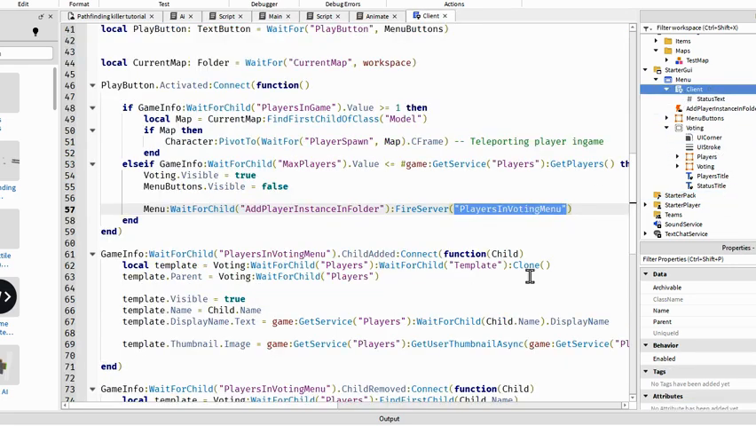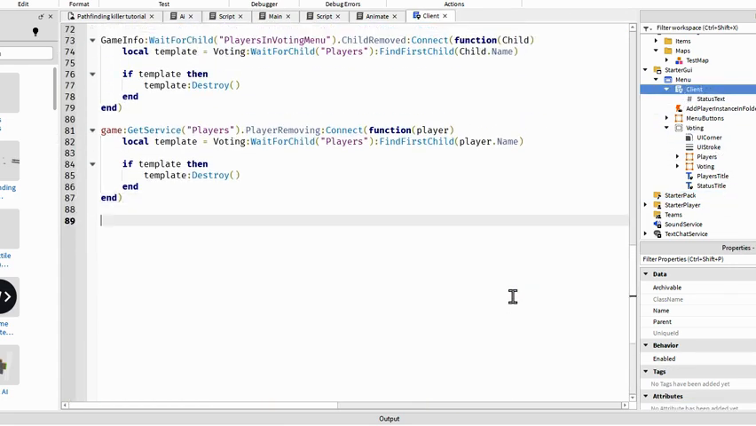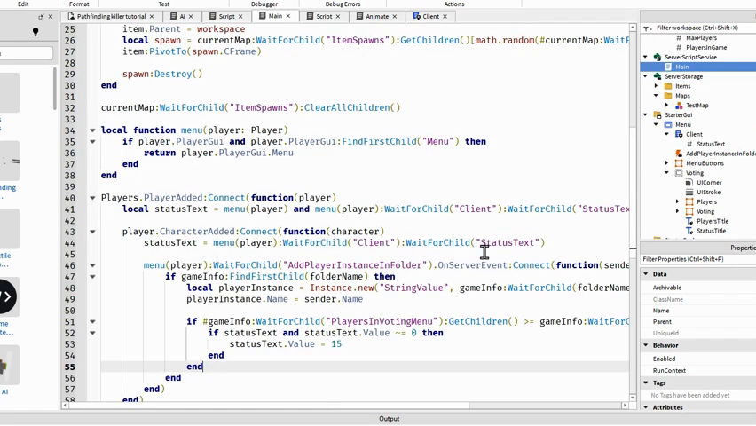In the client, over here we're gonna check, so script wait for child status text dot changed, connect that to a function. I actually did something which is my fault.